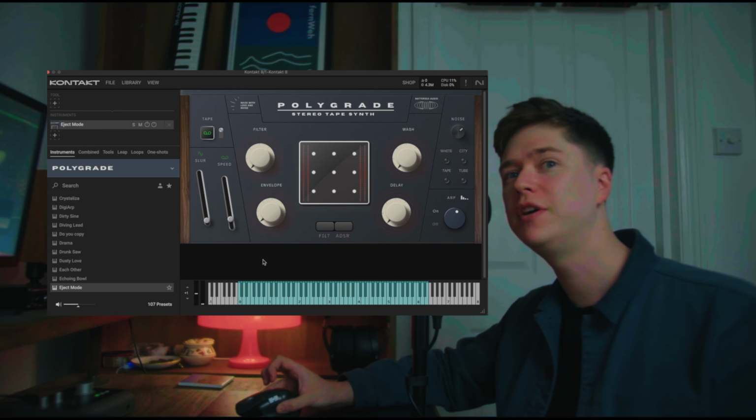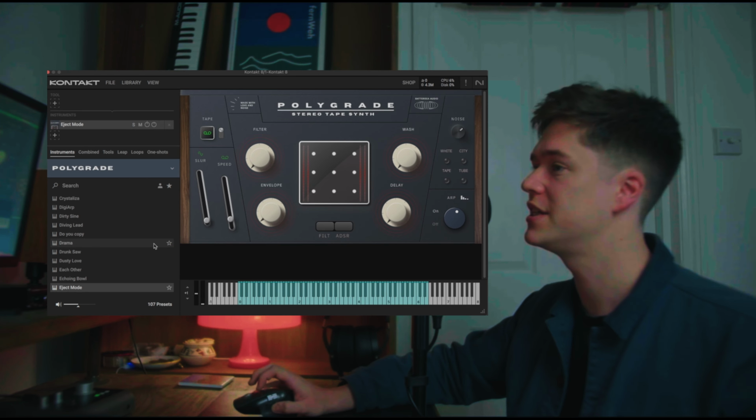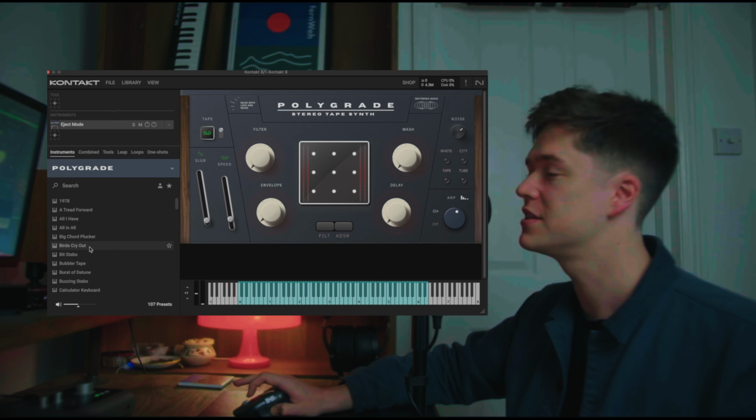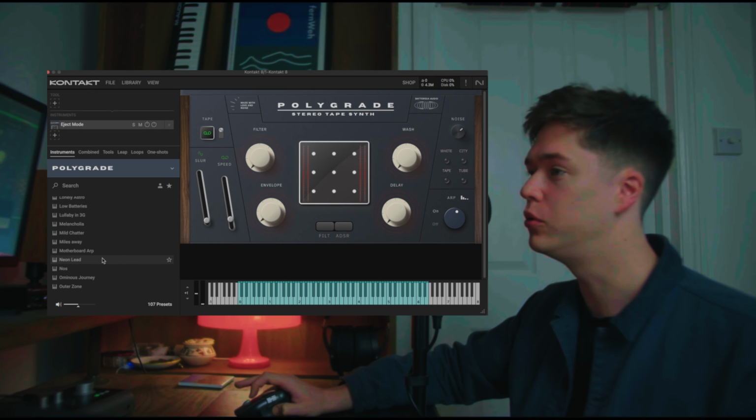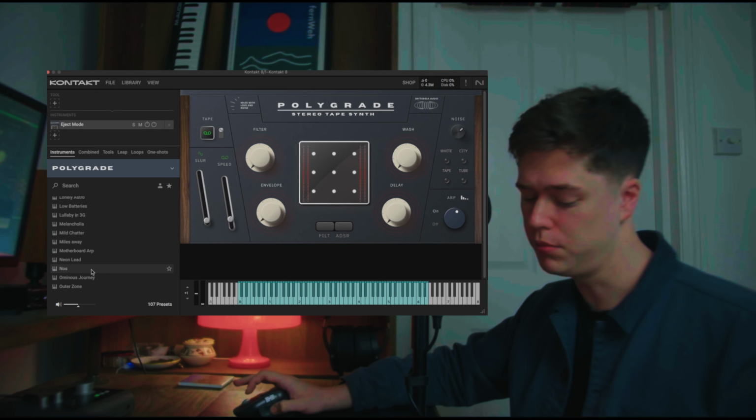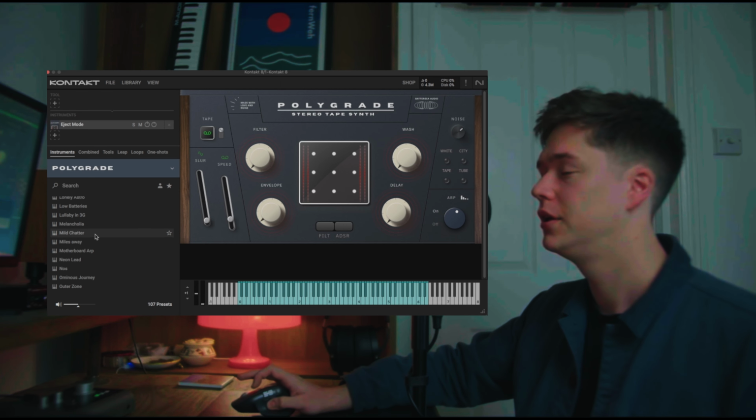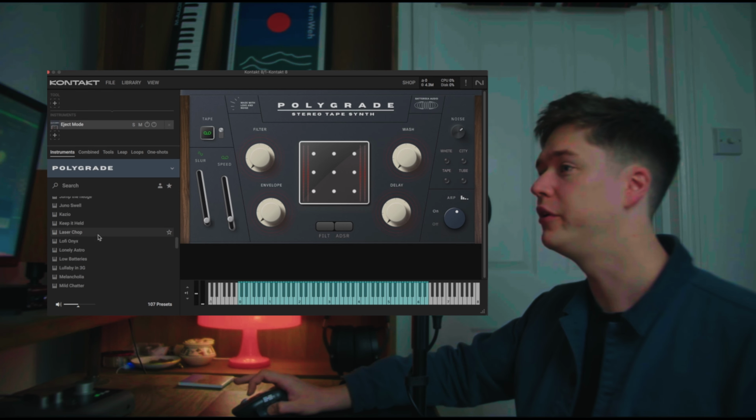Okay, so that's the main interface. Let's just dive into some of the presets now. They're all here on the left-hand side, so you can just explore, see what you like. They're all pretty grainy, pretty lo-fi.